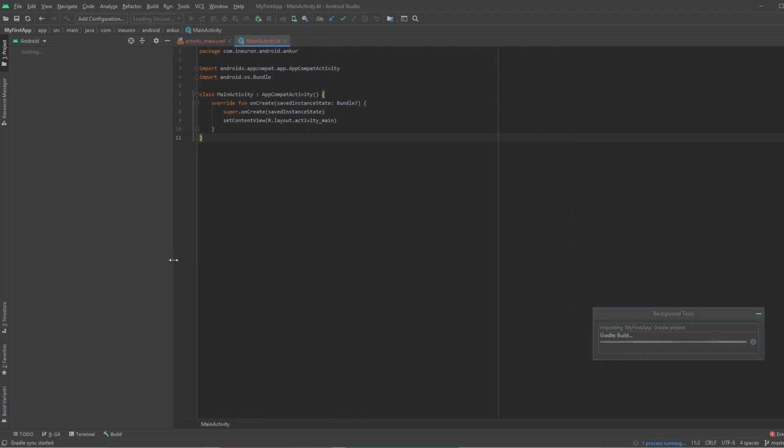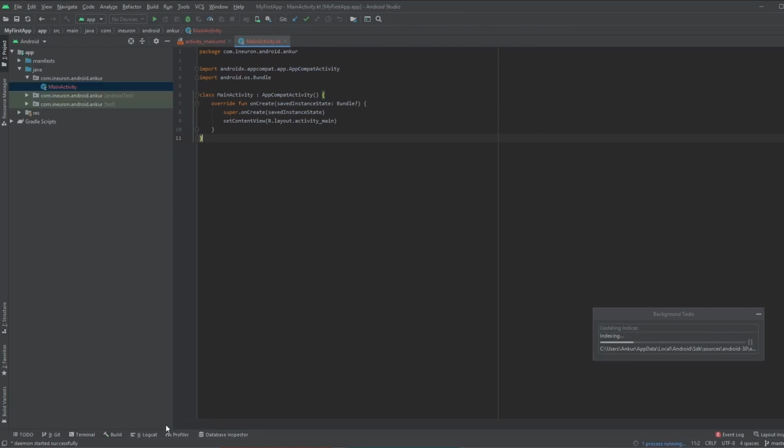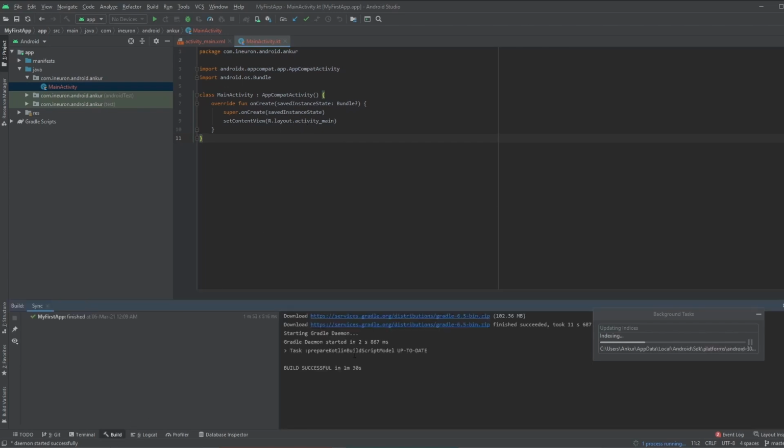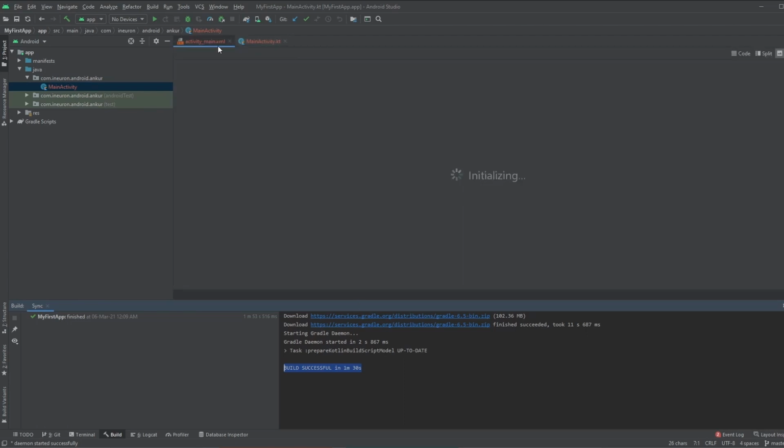So let us wait for the project to compile so we can see all the files in the left side pane. The build has finished, and now if we go to the build tab, we can see that there is a green tick mark here, which means that your project has compiled successfully. This is the benefit of having an IDE where you can write code, compile, and then deploy using the same application. Here, you can see the main activity layout file, which is the screen or the UI that is actually shown to the user.